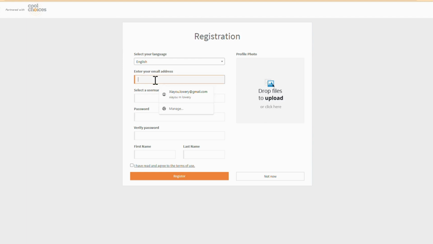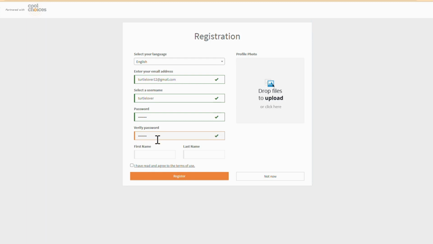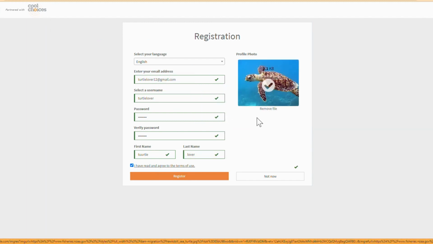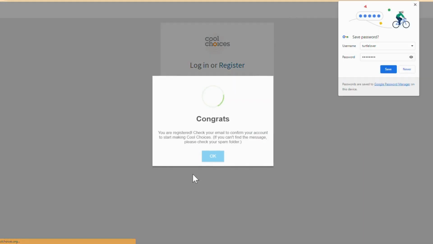Next, enter your email address, select a username, enter a password and verify that password, enter your first and last name, remember to agree to the terms of use, and drop a profile photo. When done, click Register. When you see this screen, navigate to your email.